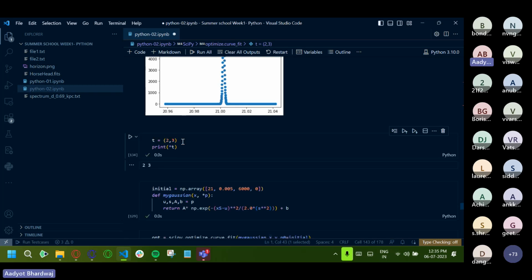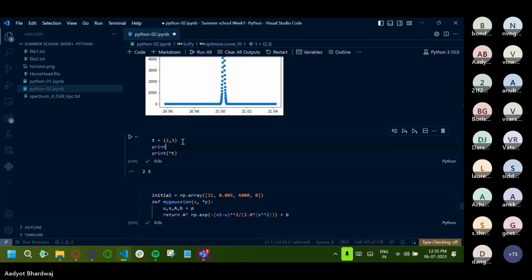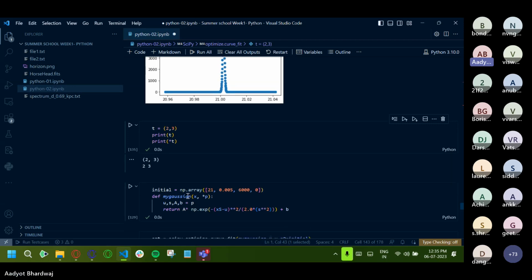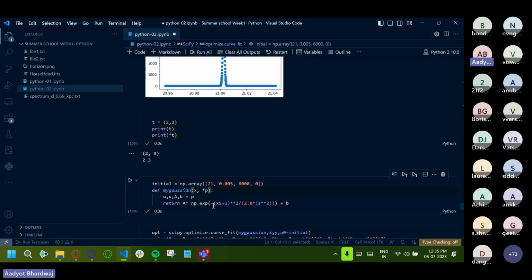So it gives me 2 and 3. If I print T, it'll give me 2 comma 3. But if I print star T, which is unpack T, make it a bunch of values instead of a single tuple, if we do this. Essentially, this takes multiple things as input and it unpacks it inside.